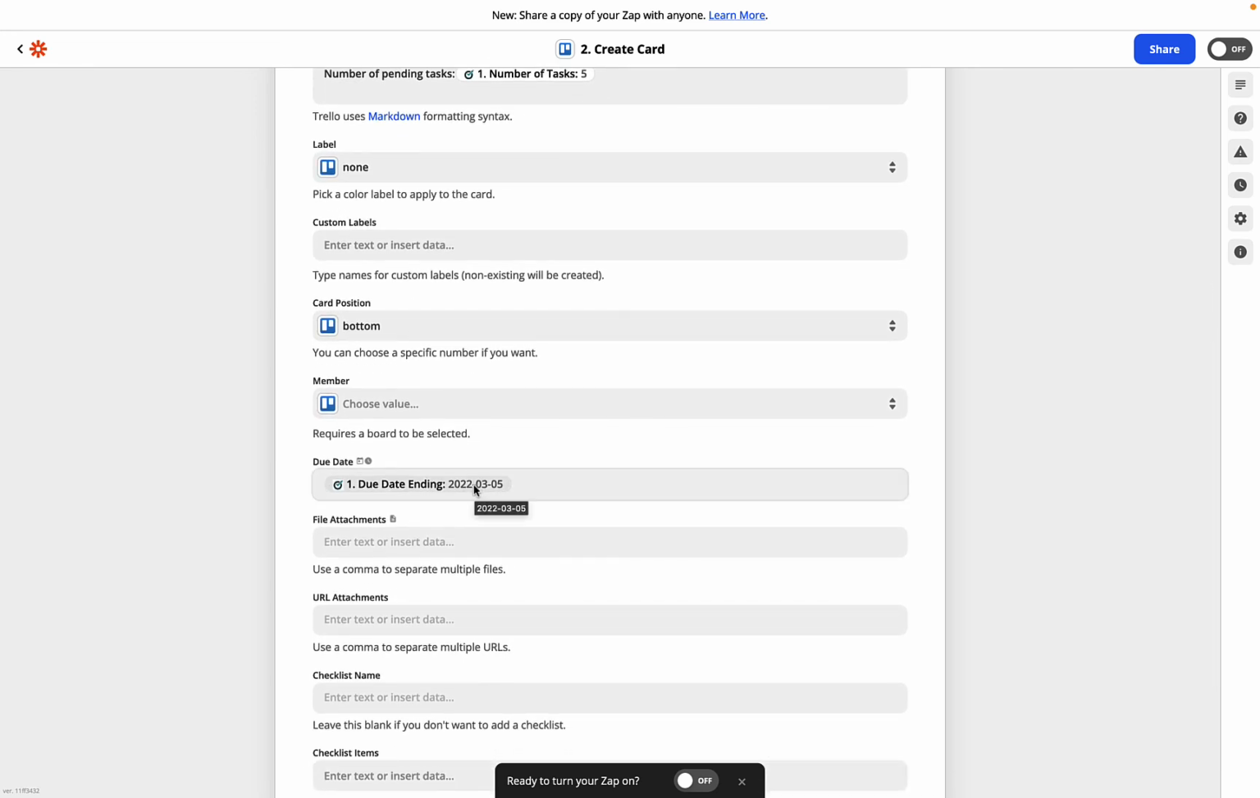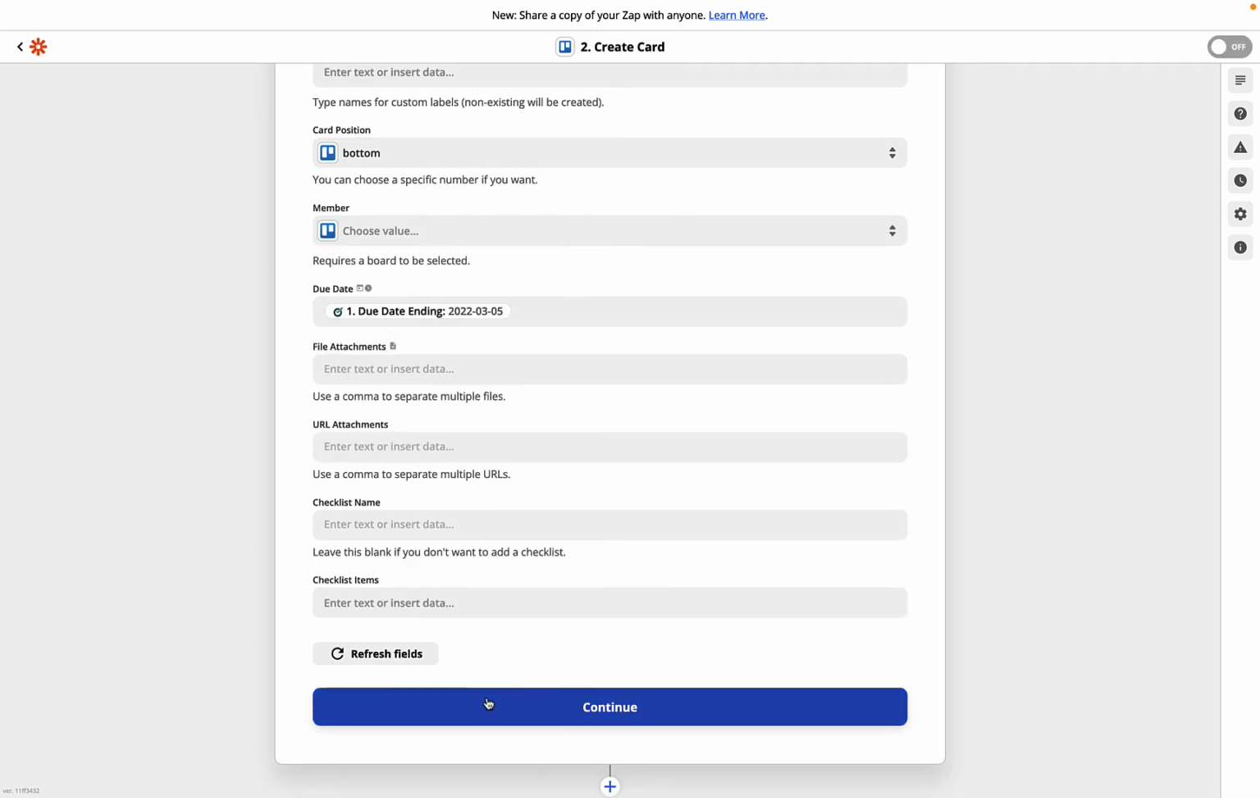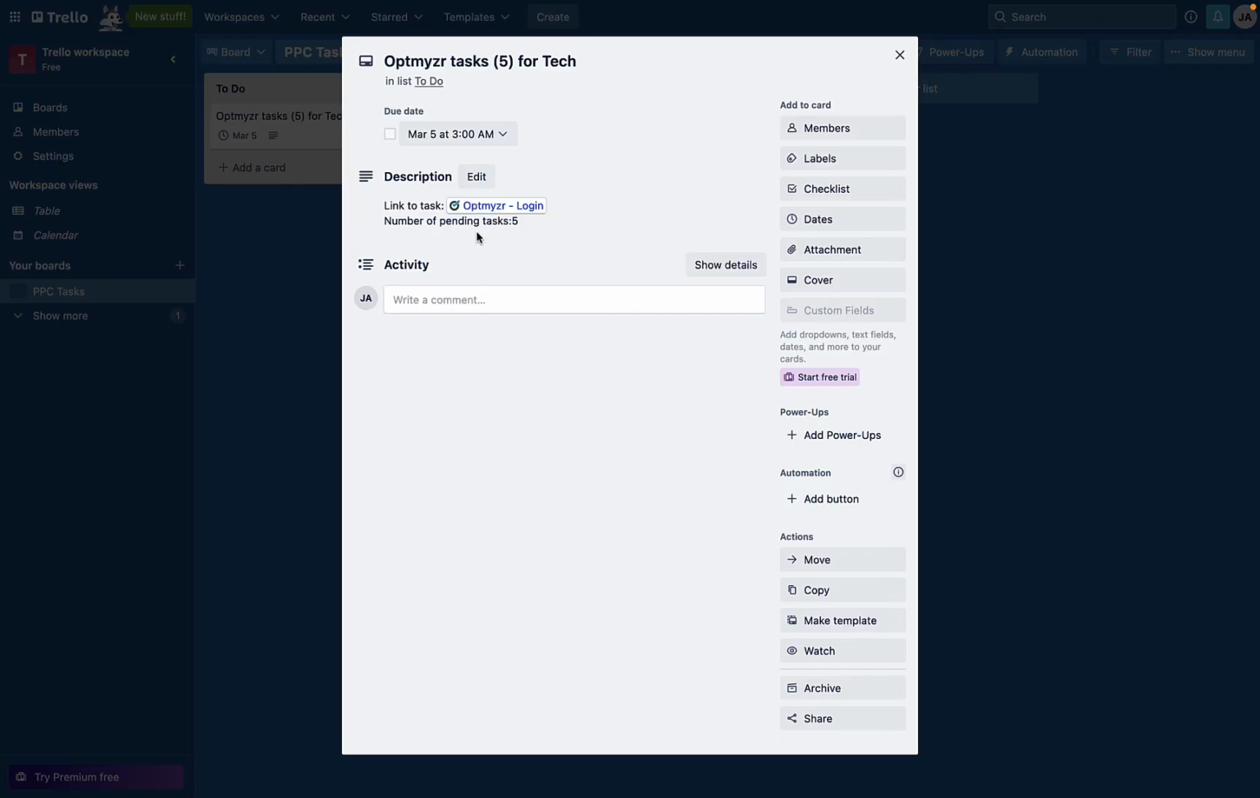For the due date, I use my due date ending variable. We click Continue and proceed to test this app. If everything was set up correctly, you'll see a new card created in your Trello board every time Zapier finds new pending blueprint tasks in Optmyzr.